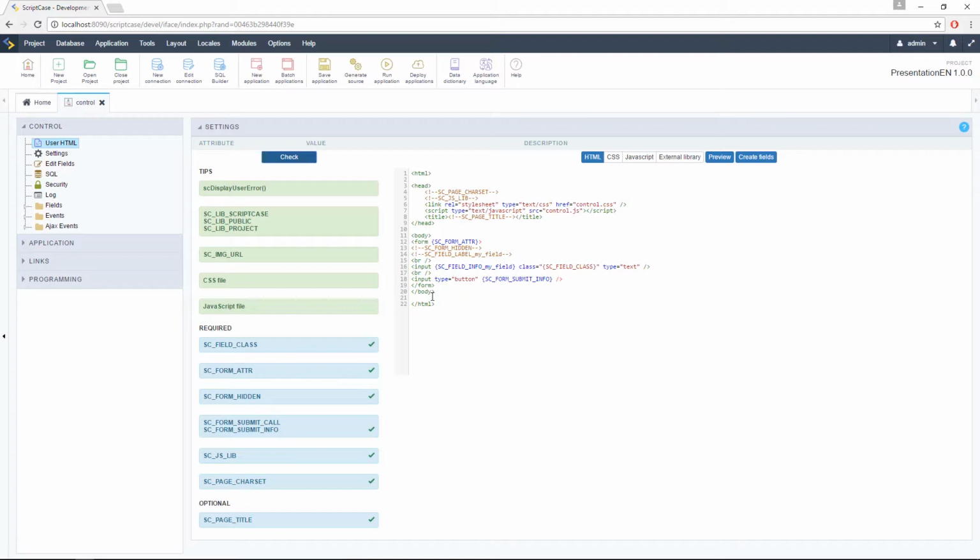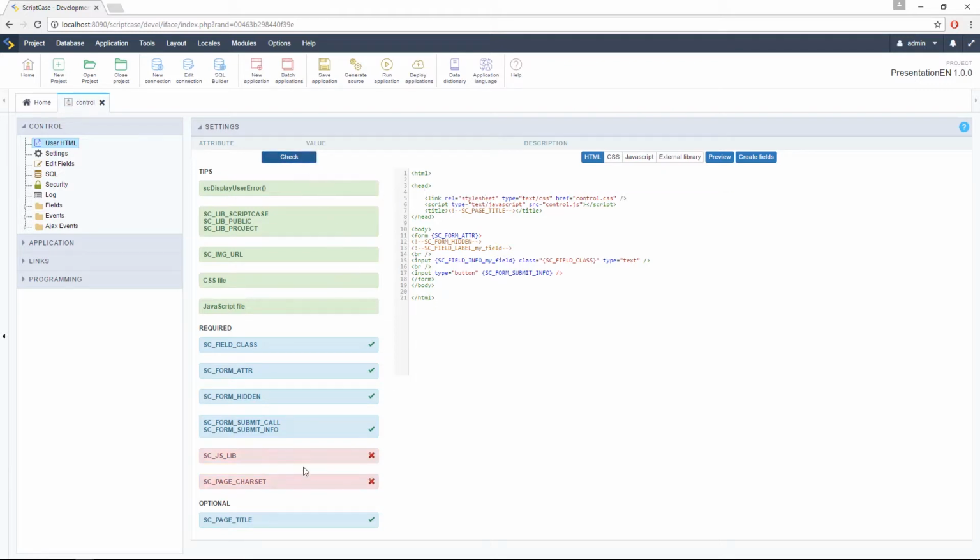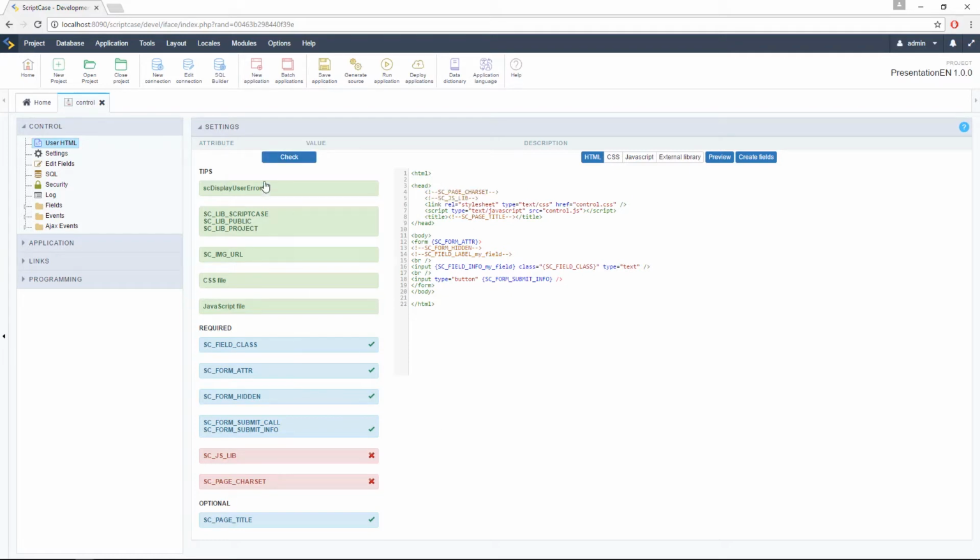As you can see, we have added already an example here, and all the options here are checked, they are okay. But if I remove, for example, these two and check again, I will see that I'm missing these two required markups. Okay, and if I put that again and check, it will be okay. So you have some markups that are required, you have some optional, and you have some tips. So let me explain the difference here and how you can use each of them.